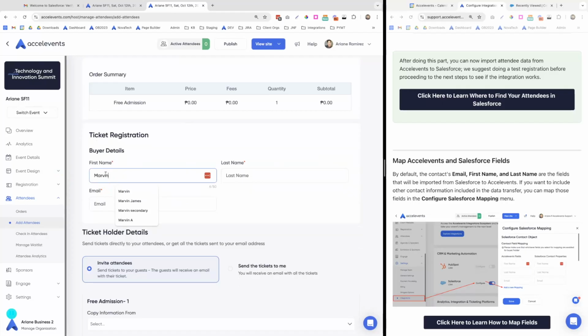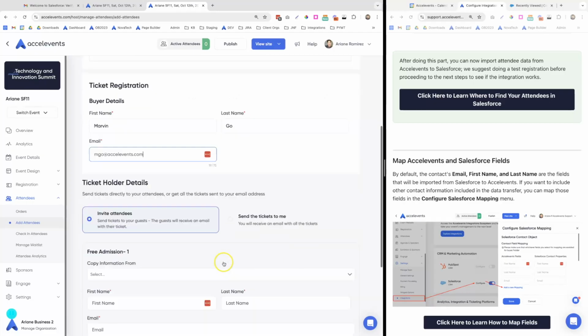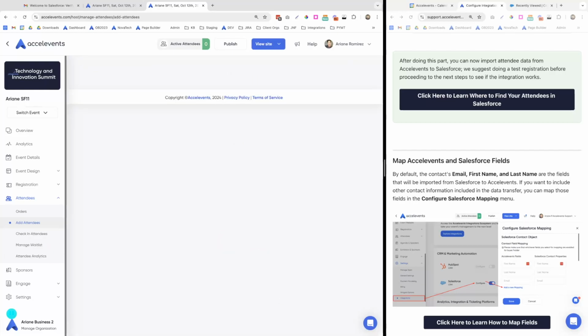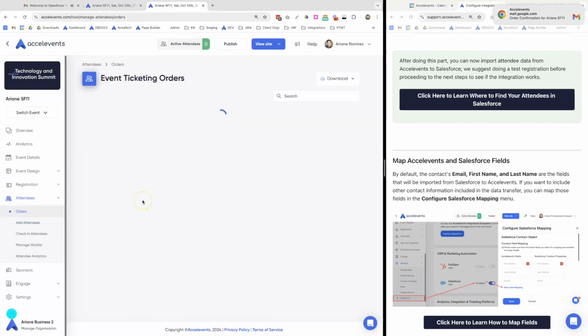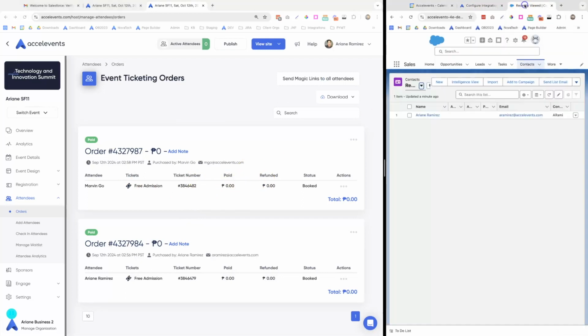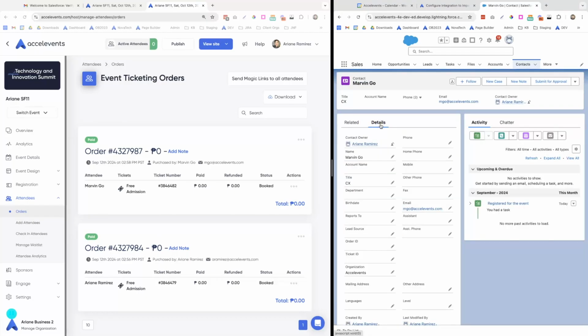So enter the details. And then here you put in your organization and the job title, and then submit. Okay, now let's go to Salesforce and check if that contact has been added. So there you go. If you go to details, you will see that the title and the organization also carried over.